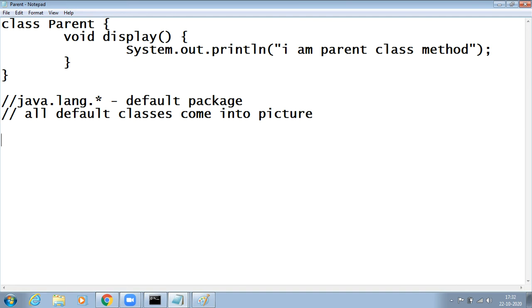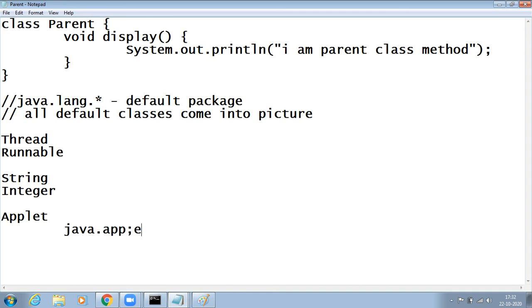If you are using the default classes, for example, Thread is a default class, no package is necessary. Runnable is a default class, String is a default class, Integer is a default class. But when it comes to Applet, Applet is not a default class. Applet is located in a package called java.applet. Hence, to use Applet, I have to use the applet package. If you want to use AWT, you have to use the AWT package. So all the default classes come into which package? java.lang package.